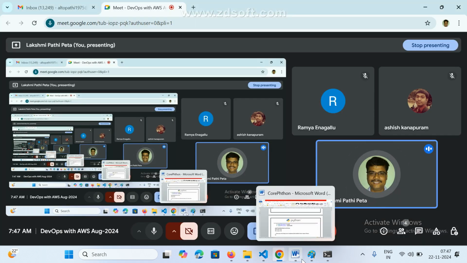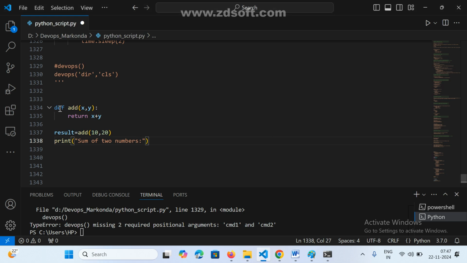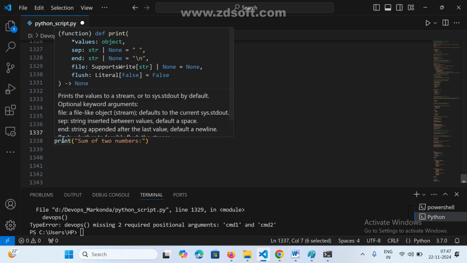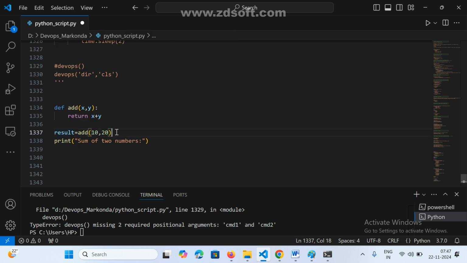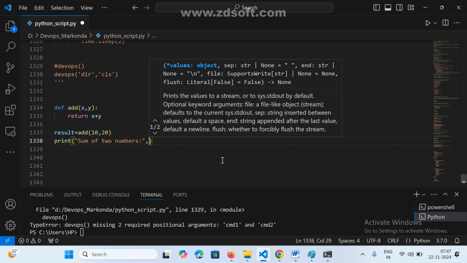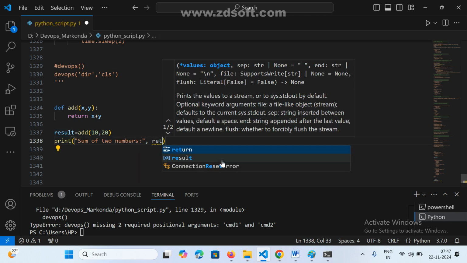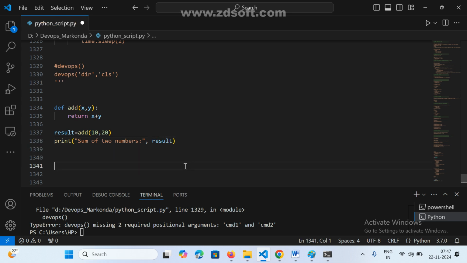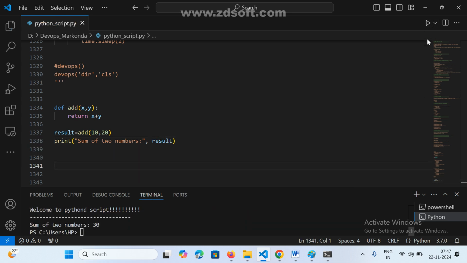Now see here, where are you? So here, def function name add, I am passing two parameters x comma y. Return x plus y, and result equal to, this is the one variable. So function of, I am passing two arguments. Now return x plus y means 10 plus 20, 30, stored into the result variable. Just I am printing that result. Correct? Now check it. See here, sum of two numbers.